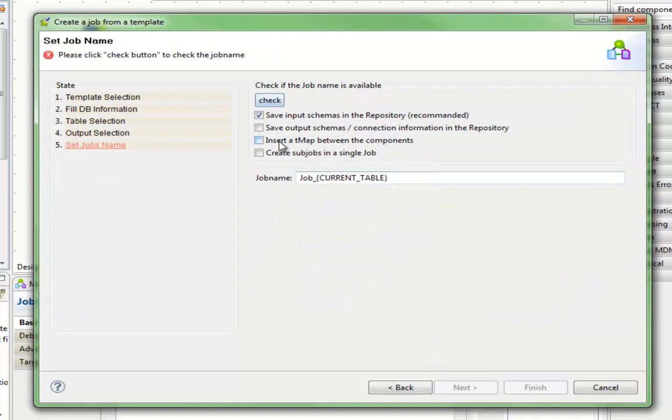Just a couple last configurations. If I want to do any transformations, I can choose to insert another component which is called tMap into my jobs, as well as maybe create everything in one single job, or choose to create separate jobs for each table to be migrated. I'm going to give my job a name and check if everything's okay.